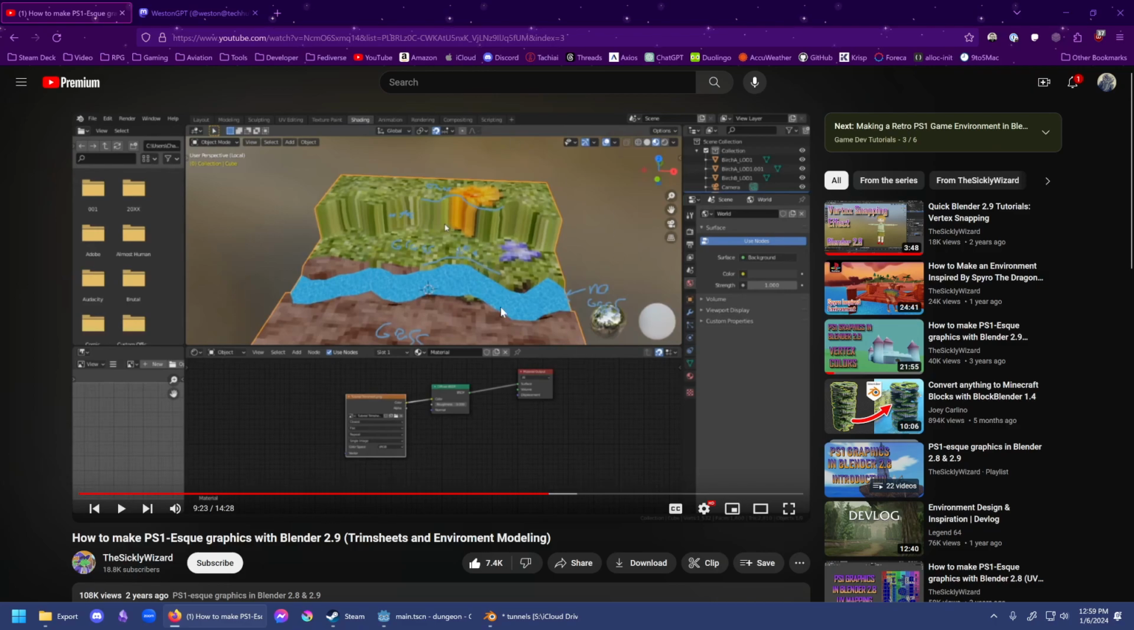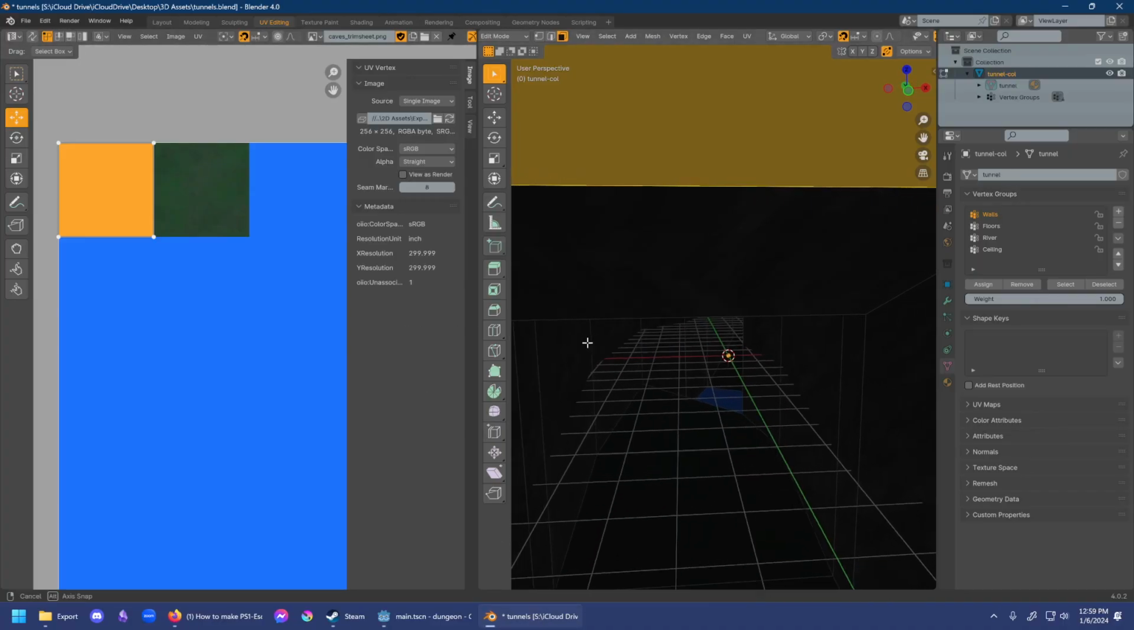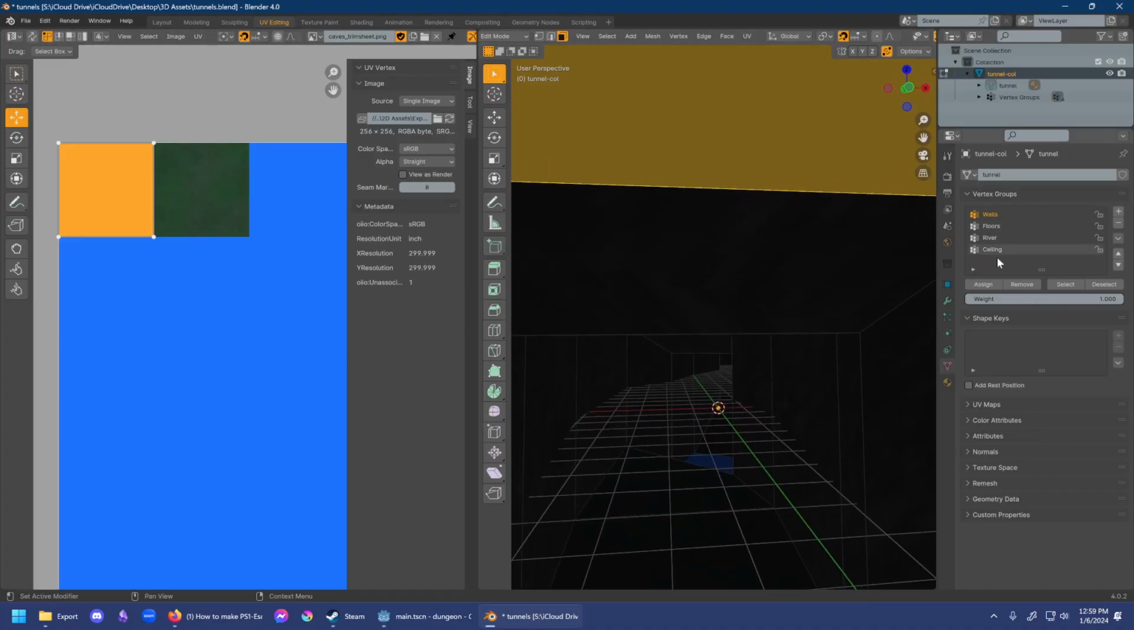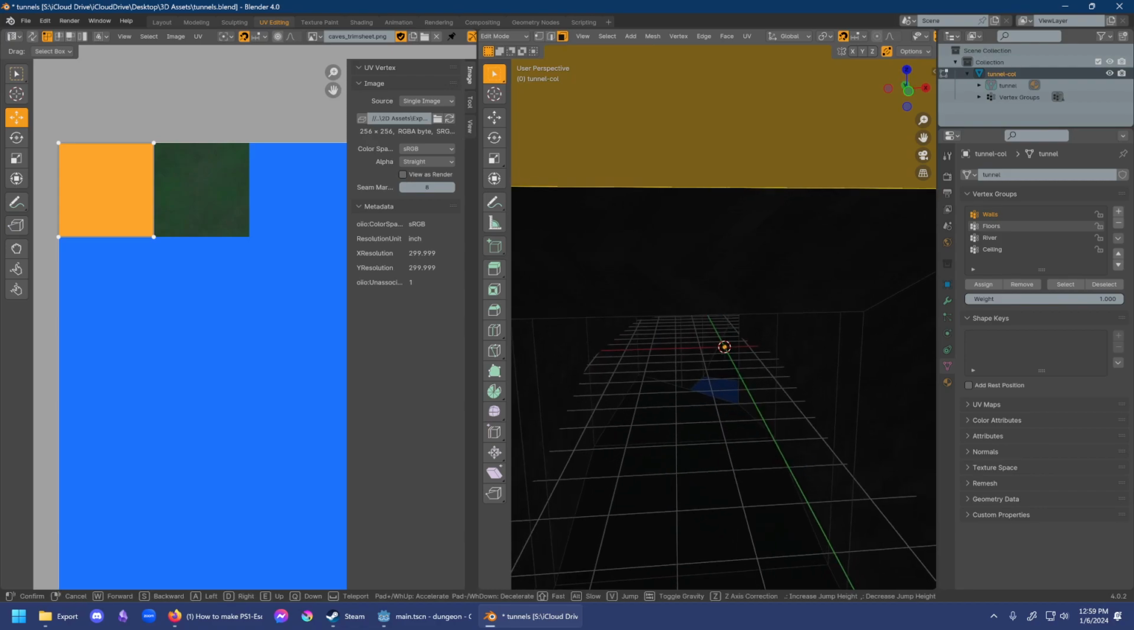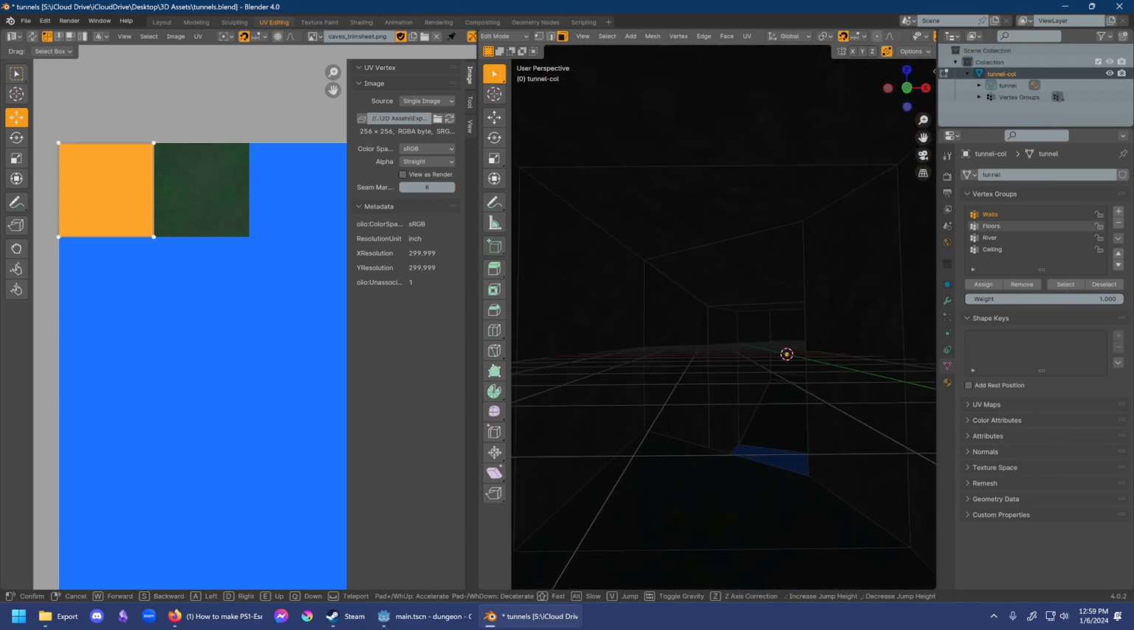Anyway, so I've been following this tutorial on how to use trim sheets to texture individual faces. This is something I've not done before, and actually, it's turned out to be a lot easier. I couldn't figure out the vertex group. Something's wrong with that, but it's pretty cool.